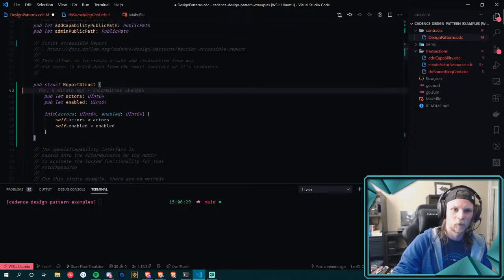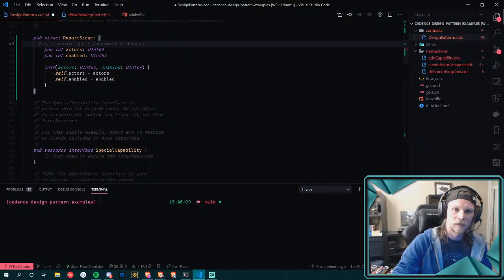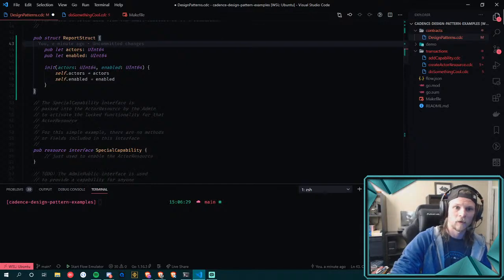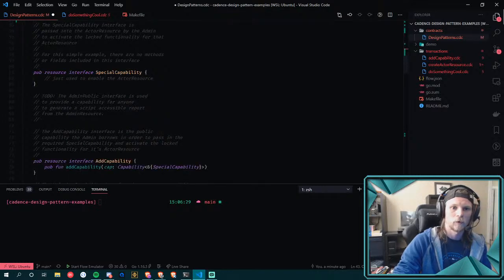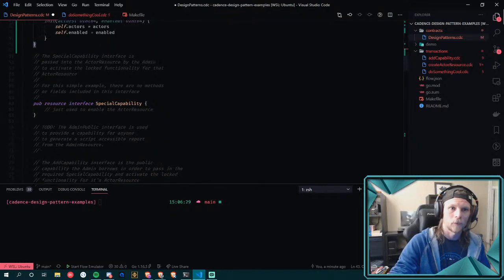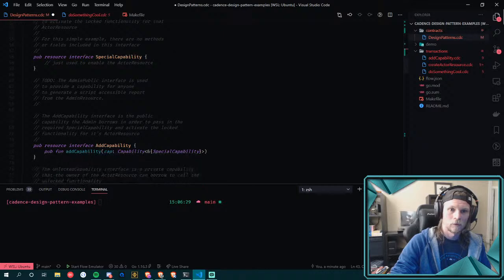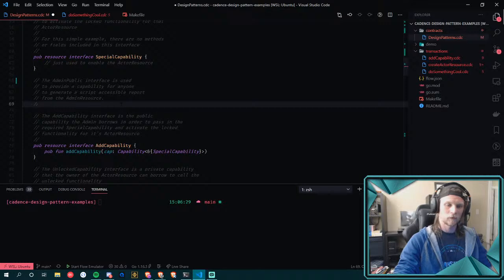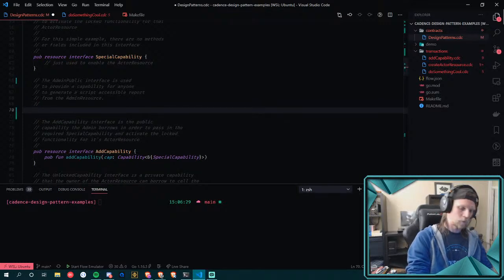That is our simple report struct. So we're going to create a new one of these and add our integer values into there. And that's what we're eventually going to be returning back to a caller in the method that we are about to build into our admin resource. Cool, so we're going to need to create an admin public interface. So this is going to be a public interface that we can get from the admin resource.